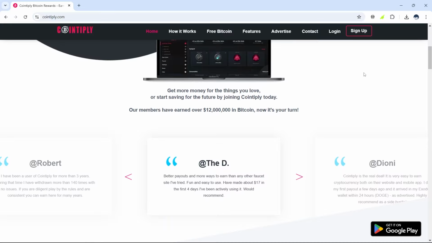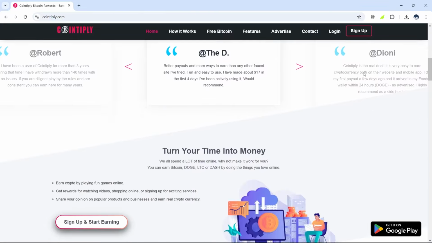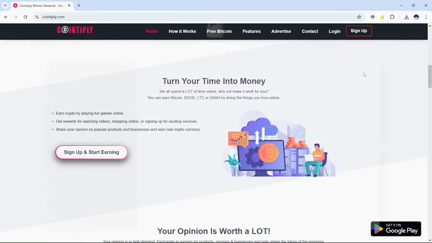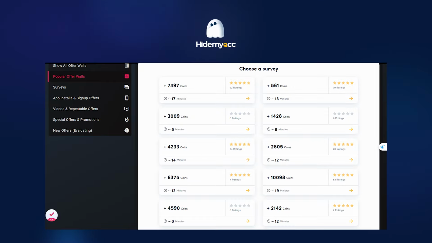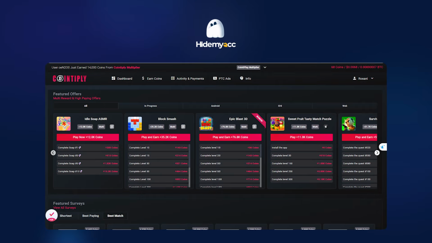Cointiply is a faucet and get paid to platform famous for its various earning methods. The number of coins you can earn depends on the type of task you participate in. For example, completing surveys can earn you between 500 and 10,000 coins, depending on the length and complexity of the survey. Meanwhile, watching videos will only earn you 10 to 50 coins. Playing games or completing offers can bring in more coins, ranging from 1,000 to 20,000 coins depending on the level.